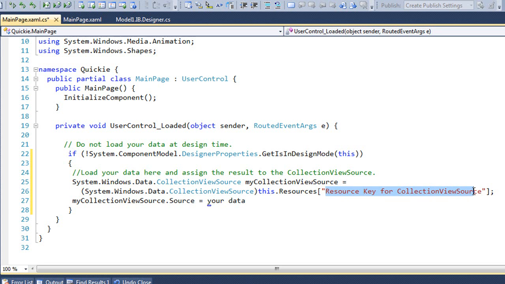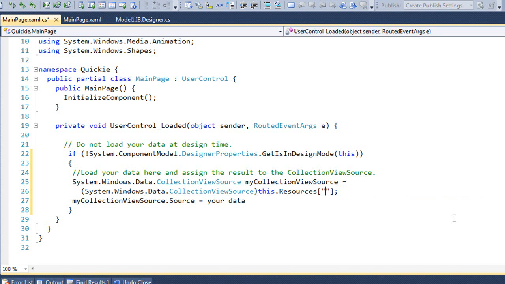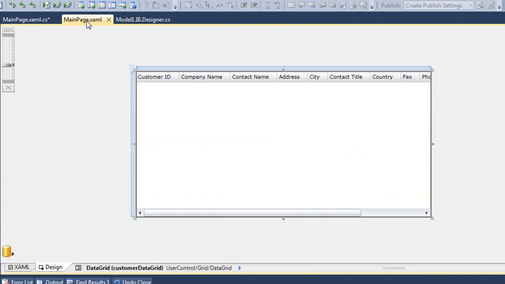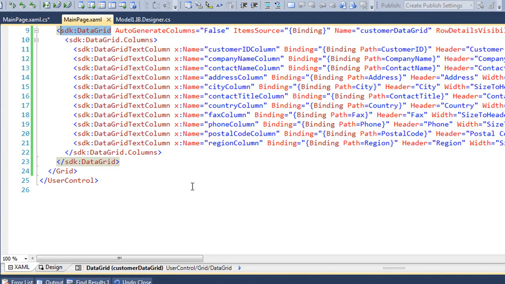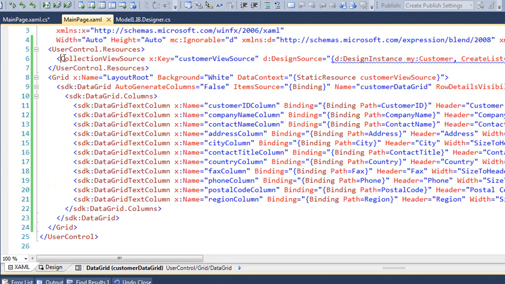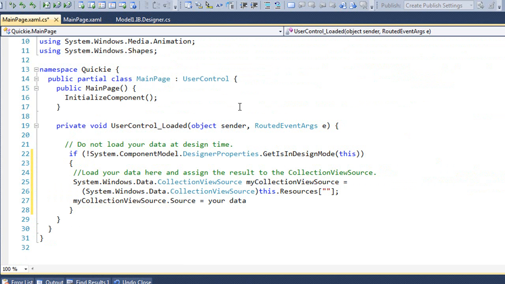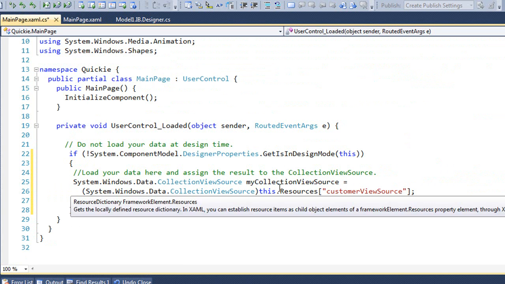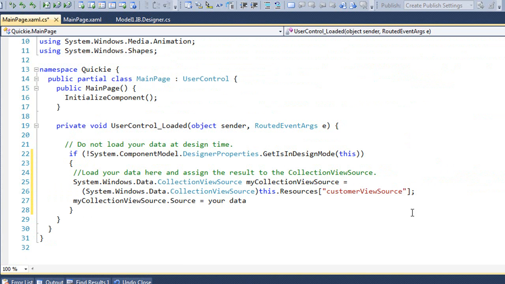Well, the problem right here is that that's a placeholder. We want to get rid of that. We want to put the actual name of the key in there. In order to get the name of that key, a quick way to do that is to switch to XAML view here. And if we look up, we will find that collection view source, and its key is right here. So I'm just going to copy that and go back to the code behind, and I'll put it in there. So now we'll be getting that resource, and we'll actually have a collection source.